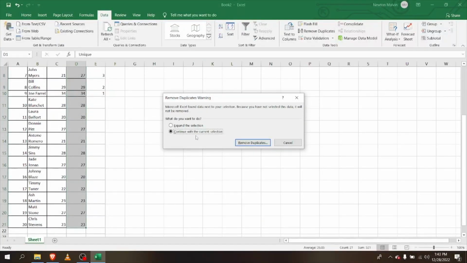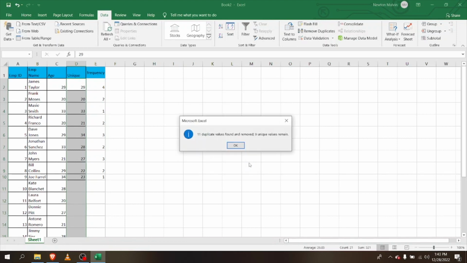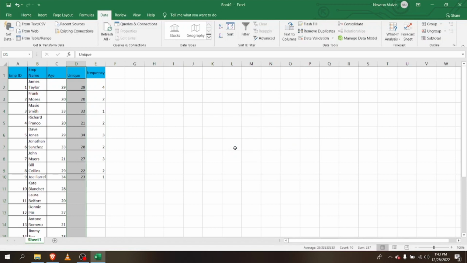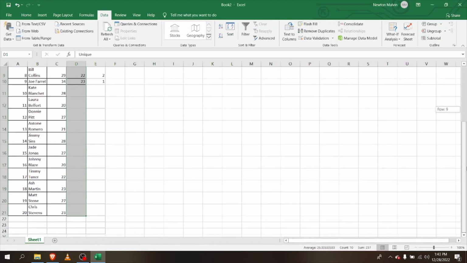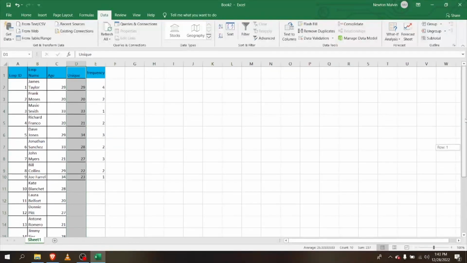So I'm going to select continue with the current selection and click on remove duplicates, and it's going to ask you which columns. The unique column is the only one here, so I'm just going to click OK. Now you can see it says 11 duplicate values found and removed, 9 unique values remain. Let's press OK. Now we can see that the rest of the duplicates are all removed, and the unique ones just stayed. Okay, so that is remove duplicates.